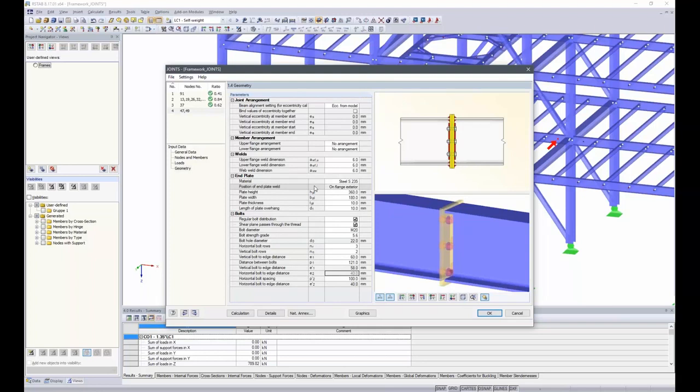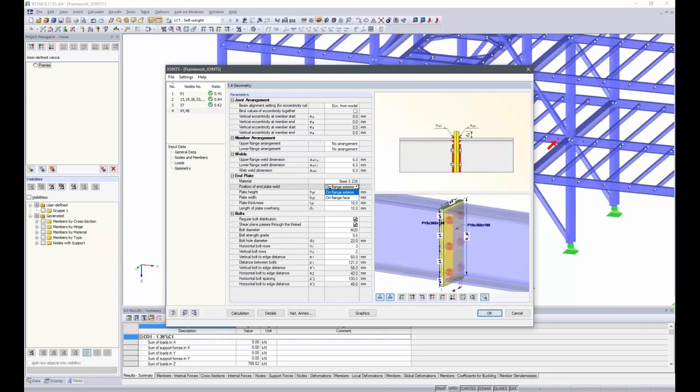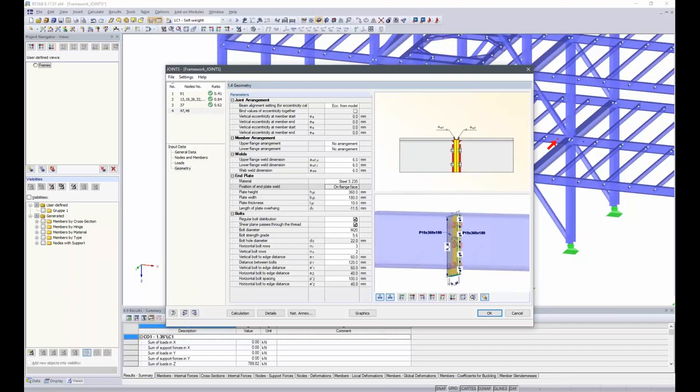Here we want to do a few adjustments again. The weld of the end plate has to be on the flange face because of the grating I mentioned before, and that wouldn't look nice for this connection if there would be some grating laying above this connection. So we make this change.